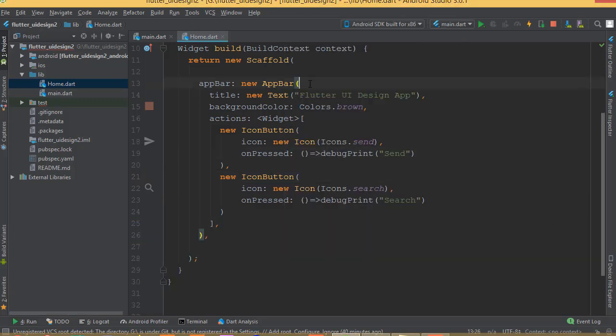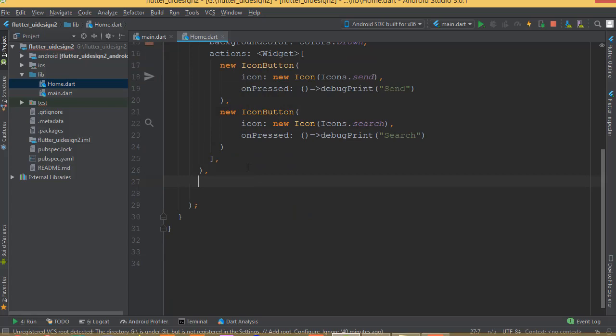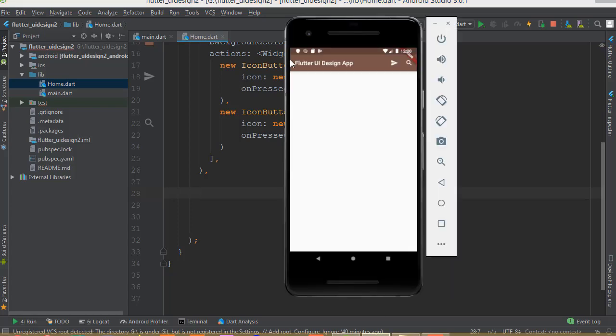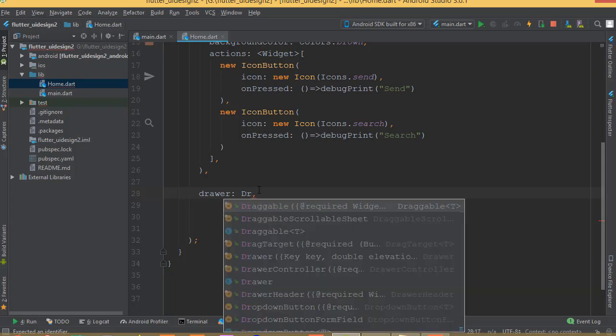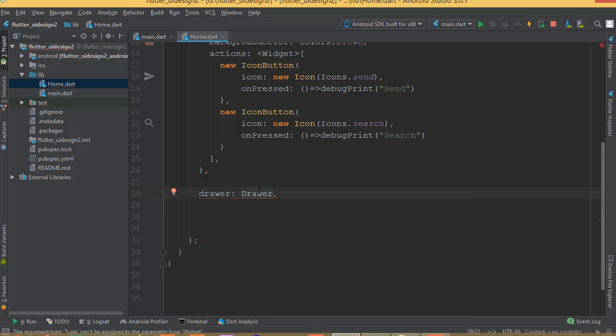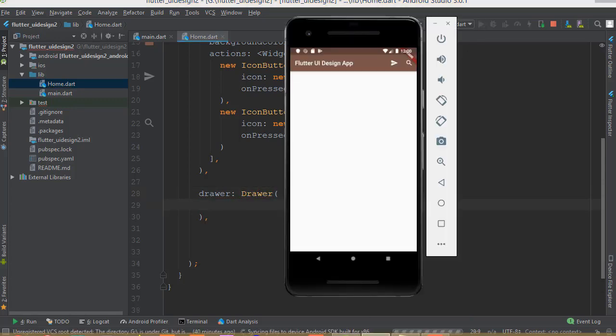Now it's time to add our navigation drawer. So after this app bar, let's do one thing: add a navigation drawer over here. For doing this we need to add a drawer, and this drawer keyword contains a drawer. So with that drawer keyword and this drawer property, we will be able to see our navigation drawer.